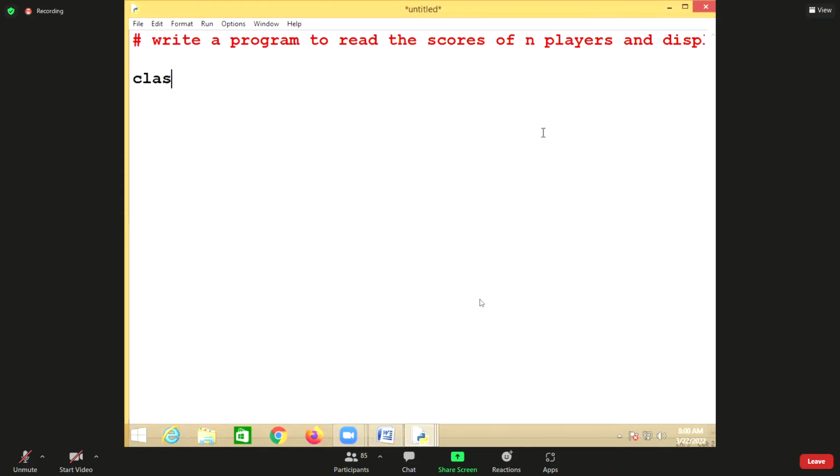So to represent the details of a player, I develop one data type called player. So player is a data type. What is the name of the data type? Player.